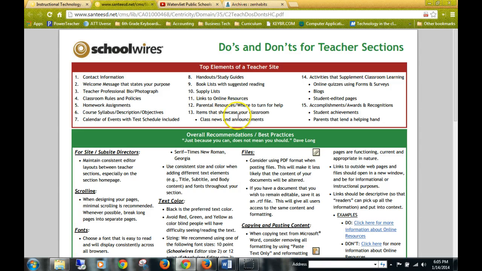Things like class news, announcements, maybe projects, pictures that you're doing in class of certain projects. You could even post on their online quizzes using our forms and surveys section on the SchoolWires on your website, and we'll definitely get more into that deeper as we get into creating our website. But that is a possibility.